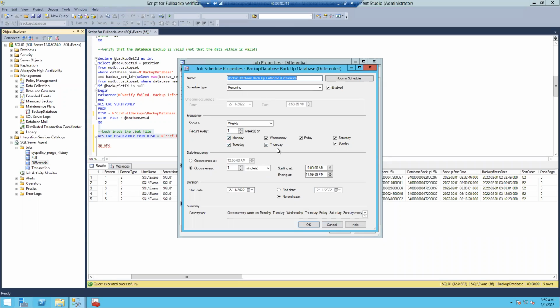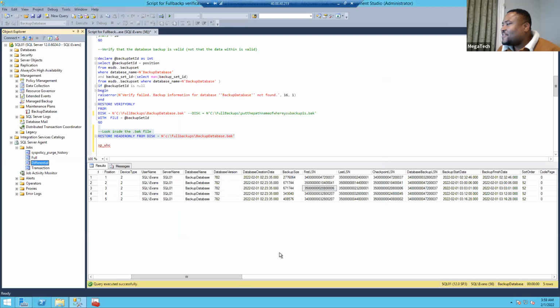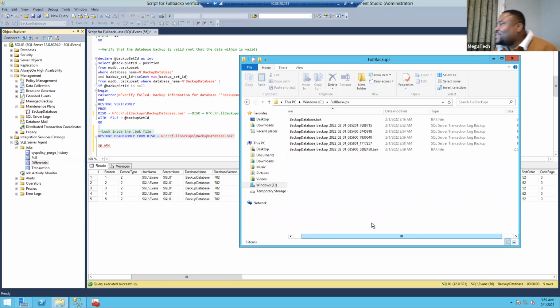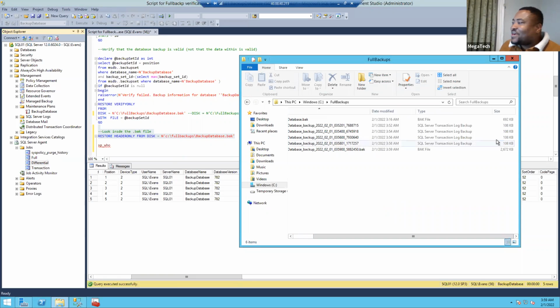Okay, but that differential will be working anyway since we picked Tuesday. It has taken one backup. One full backup. And see, now look at what I explained to you guys. Can you guys see the size? Imagine that you're taking only full backup every day. The size will be too big. I'm waiting to see the size of the differential backup so that we can compare in terms of sizes.